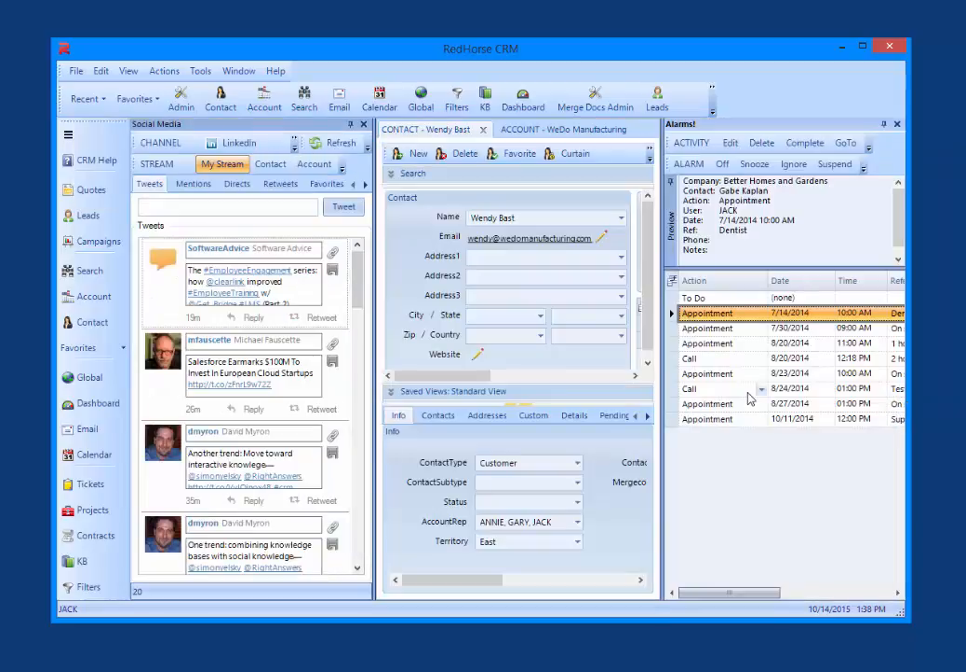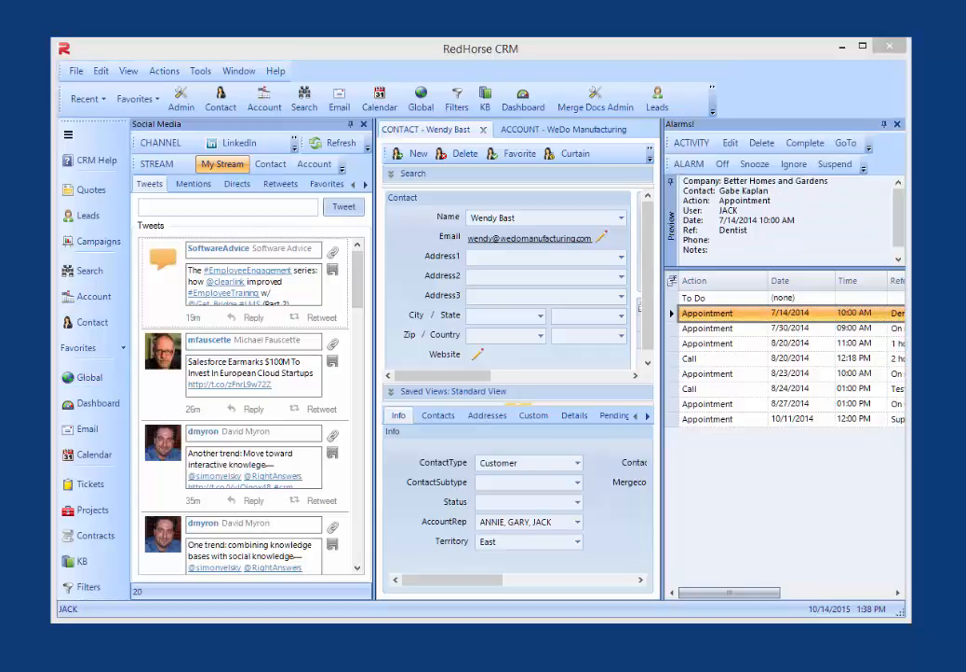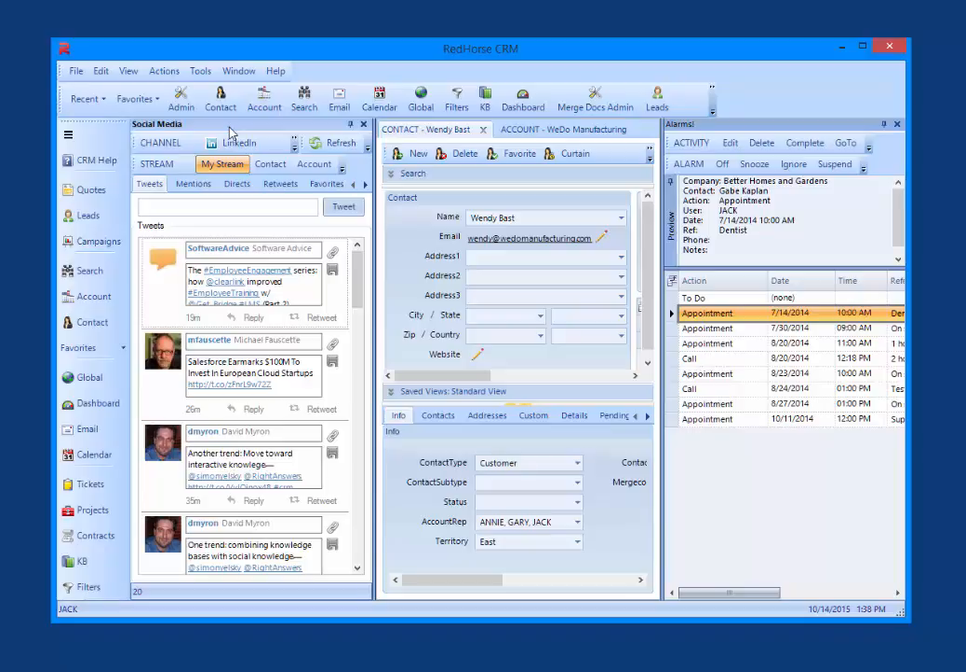The other way I can dock these windows together is to have them stacking one above the other. I like to have my alarms on top and I put my social panel at the bottom. So let's show you how you do that. I'm going to drag the social media panel down to the bottom of the alarms panel until I see the shadow become a box below alarms.